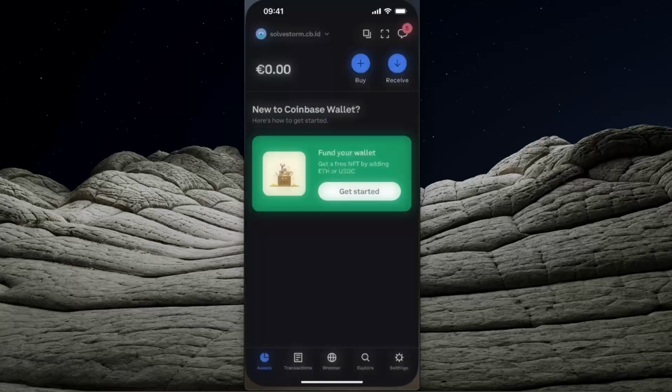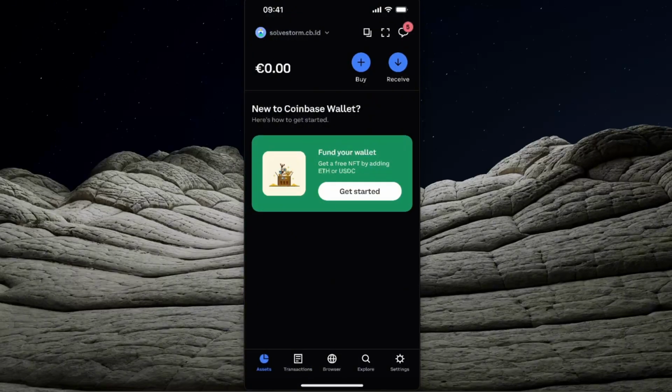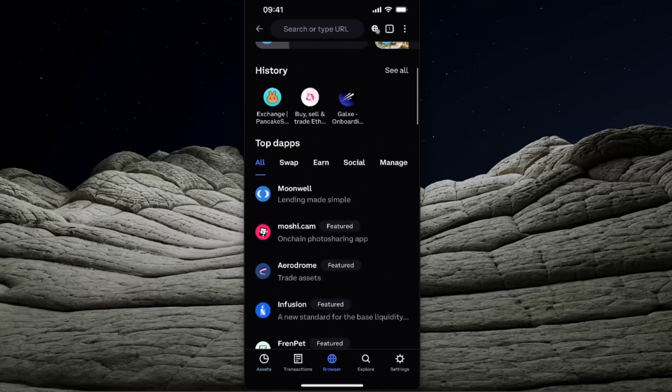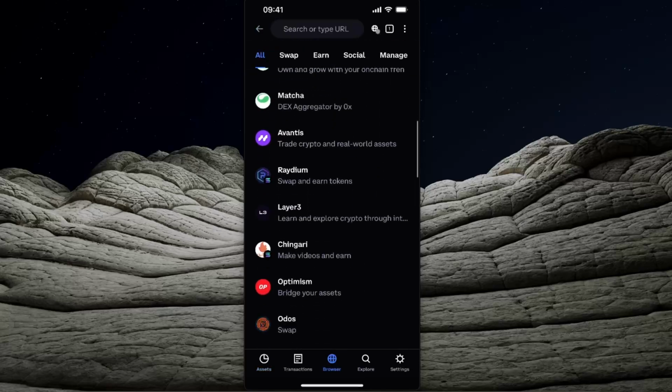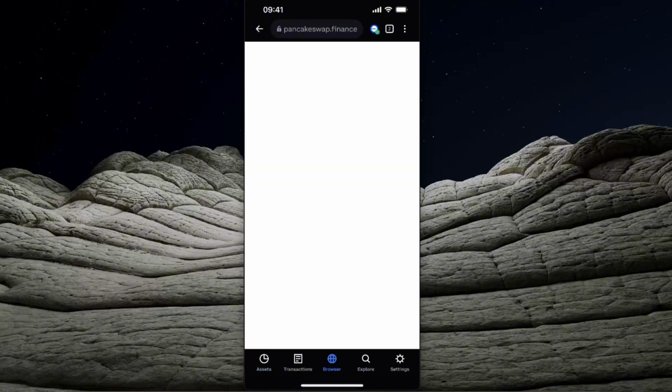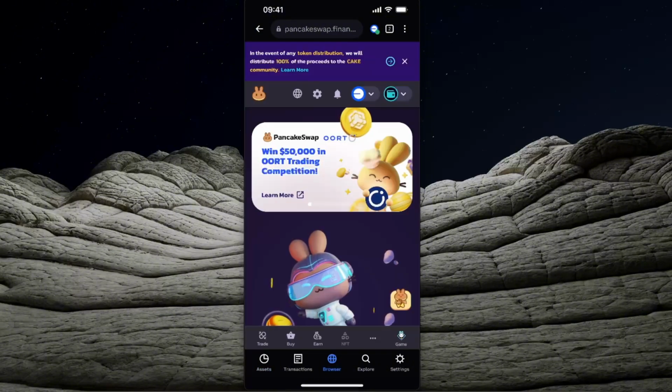So you want to go to your Coinbase Wallet and make sure you have some assets like Ethereum or USDT, so you would be able to swap it. Now you want to click on browser and go ahead and search for PancakeSwap or Uniswap. So let's use, for example, PancakeSwap as it's the main market.